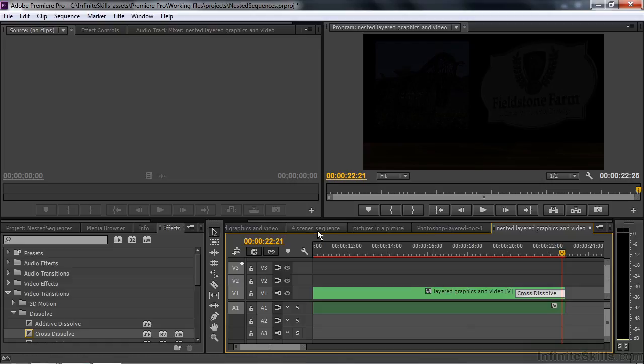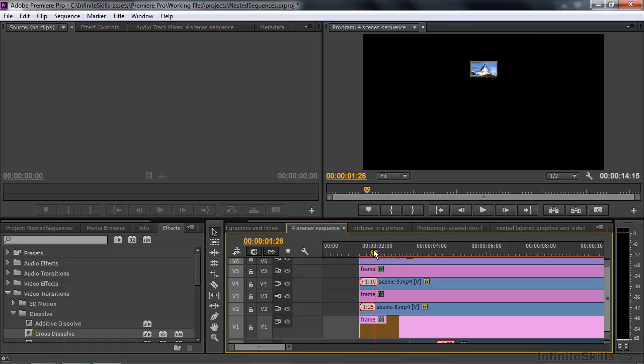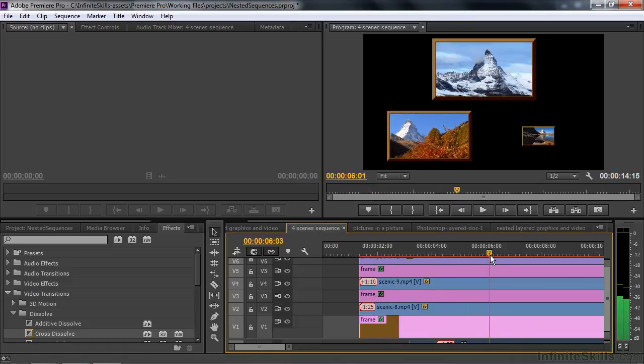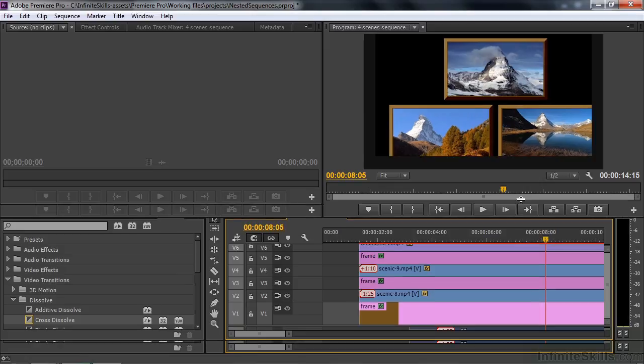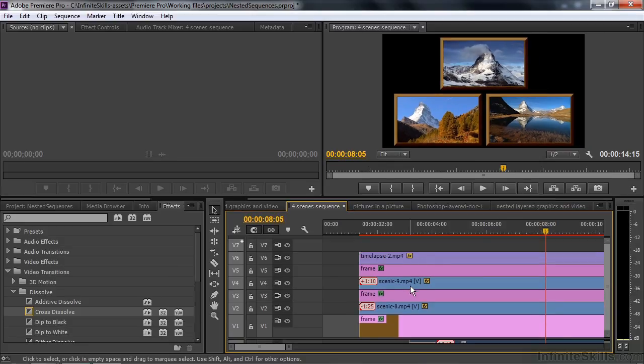Let's take a look at this one over here. This is a pretty detailed composite. I've got three pictures in a picture here, each with its own frame. So I've got 6 layers here. Let me expand the view a bit so you can see that. I want to have them all cross dissolve out. Plus I've got some audio here as well.